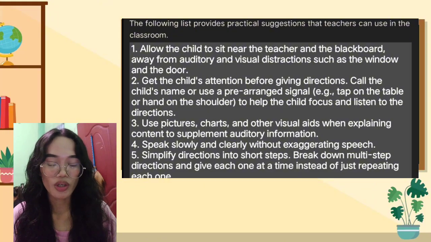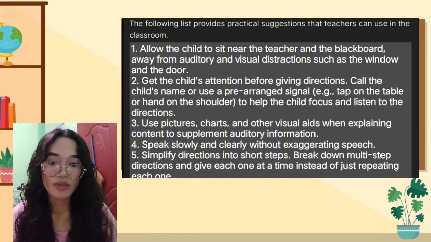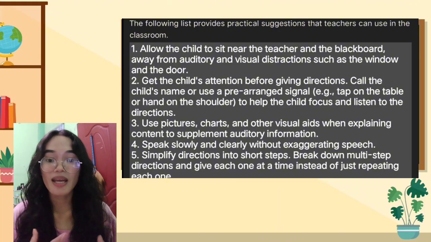So, you need to make sure that your students especially yung mga bata na may communication disorder, is malapit siya sa iyo as a teacher at saka malayo siya sa windows and also the door. Kasi, doon kasi yung distraction sa labas, diba? So, you need to make sure na yung bata is nasa harapan mo or di kaya na malapit sa board para hindi siya madaling ma-distract.